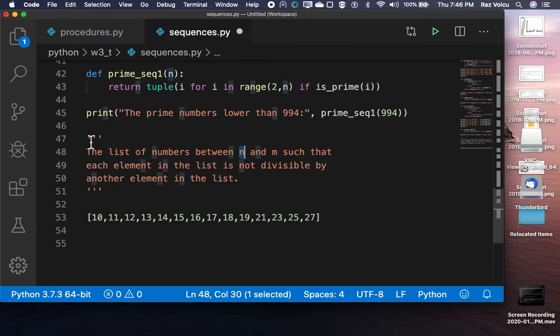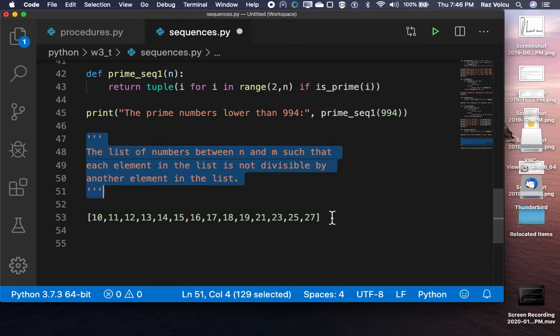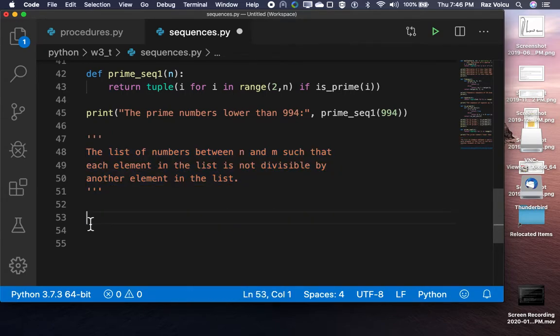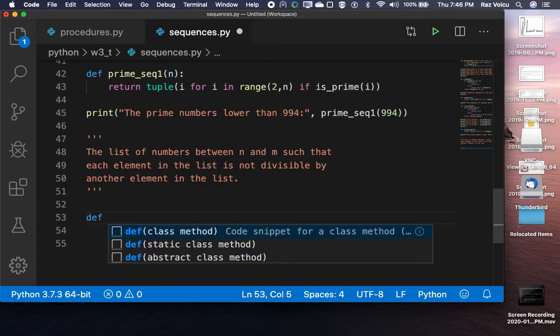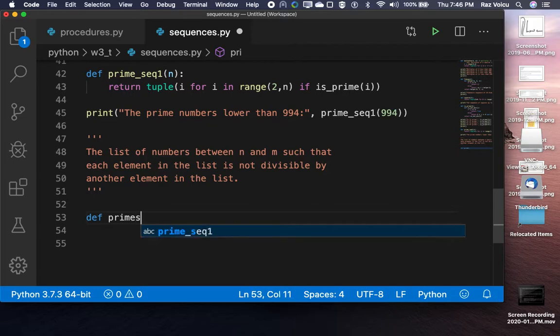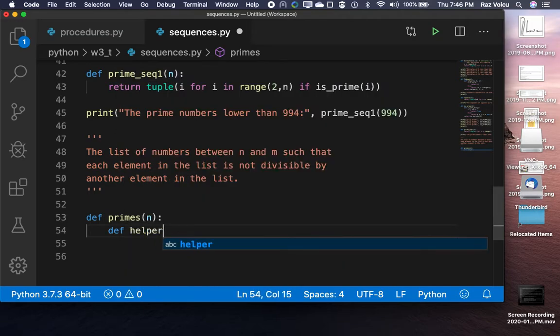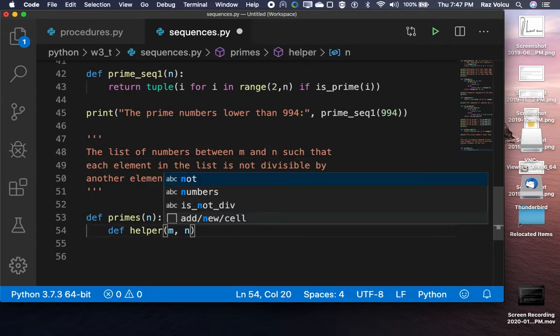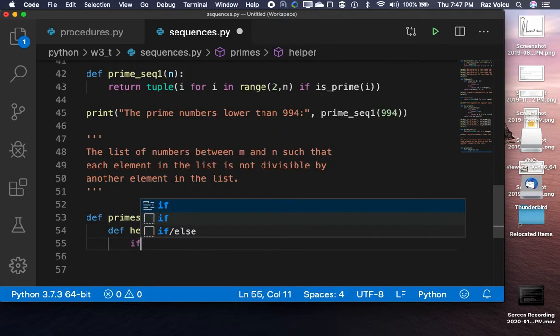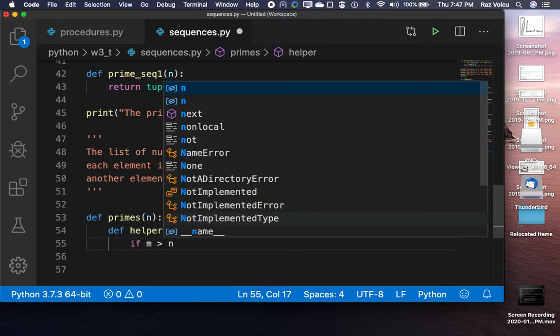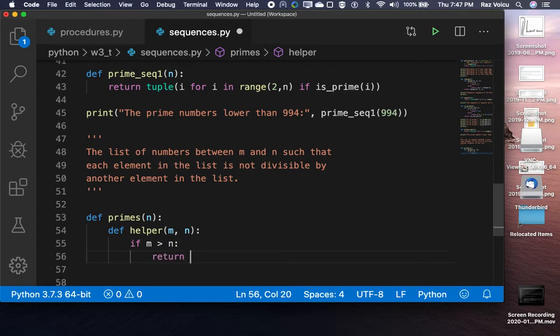So I'm going to write a solution to this problem. This is going to be my helper. So def primes up to n, and I'm going to have a helper going from m to n. Alphabetically, m is before n, so we should respect that. So now if m is greater than n, return the empty tuple.